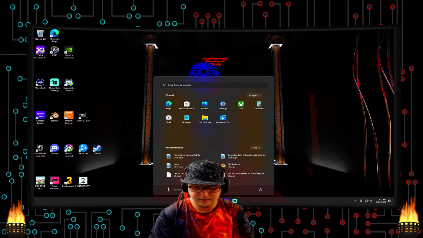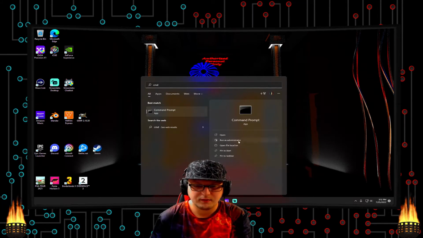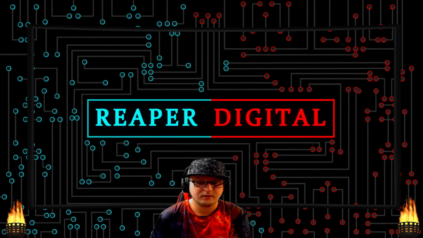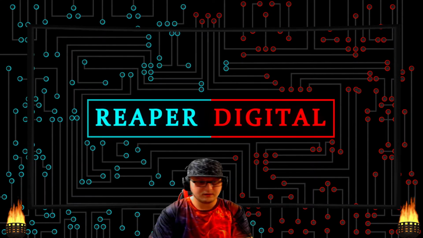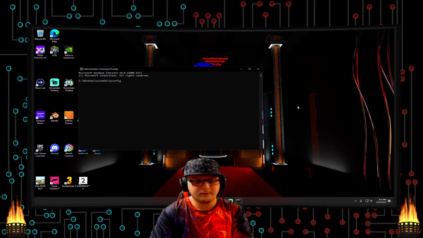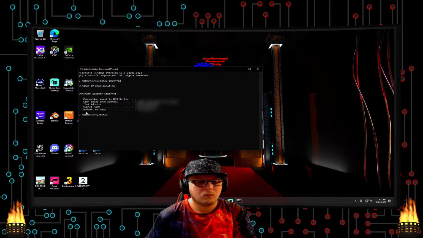type in CMD for command prompt, and make sure you hit run as administrator, hit yes, and then we're going to type in ipconfig, hit enter. And what we're looking for is the default gateway numbers. So we'll write that down so you remember it.